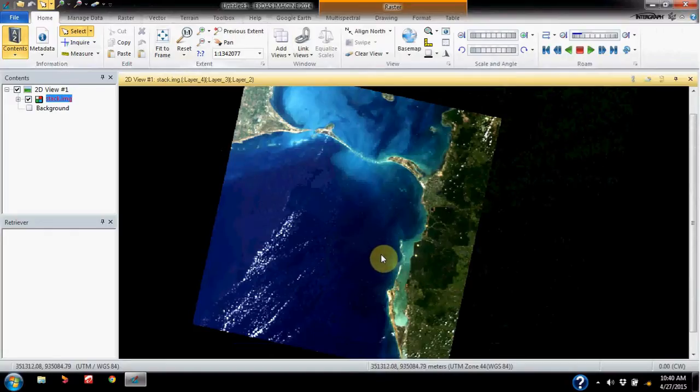So I wanted to extract only this area from this large image. So for that you have this subset option in ERDAS Imagine. So first you have to select your desired region.